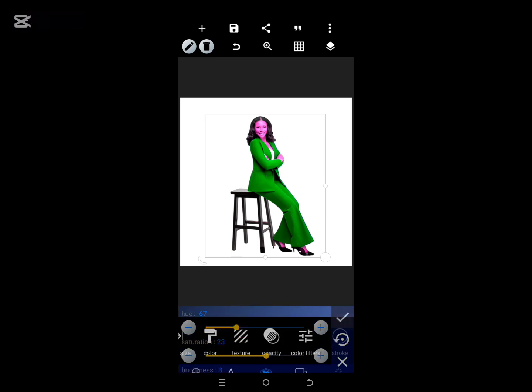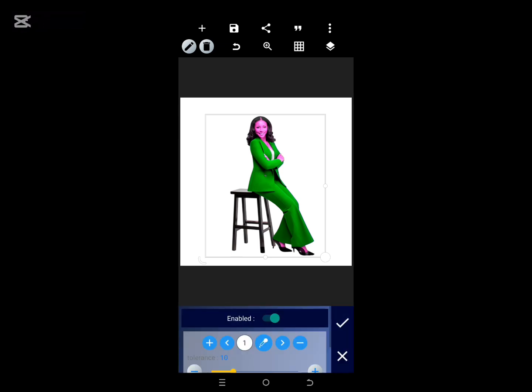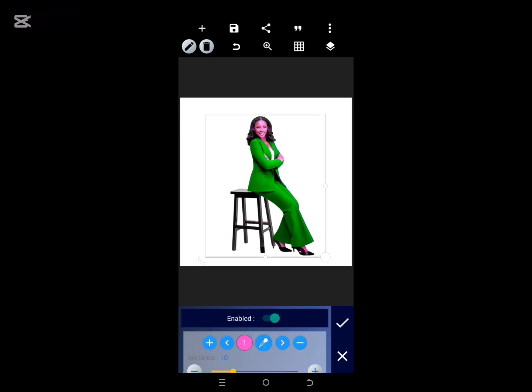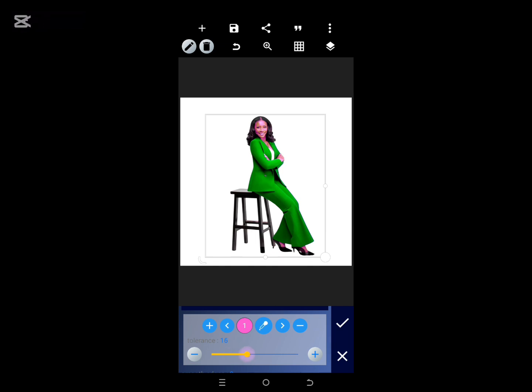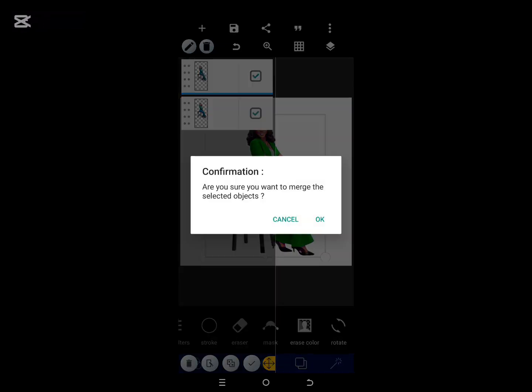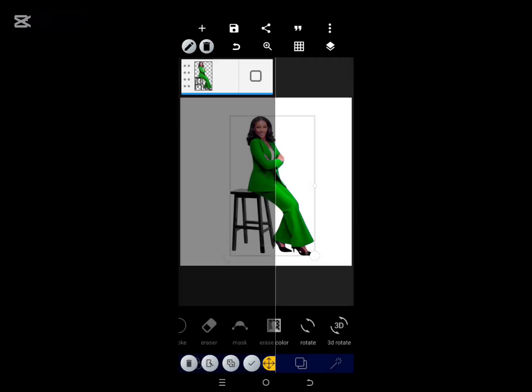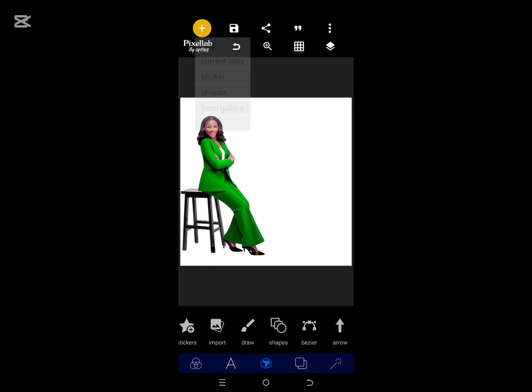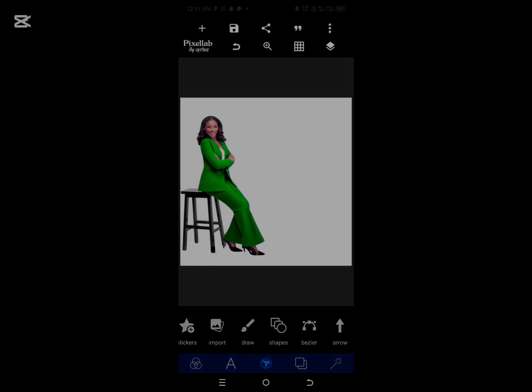Next thing I'm going to do is to use my color picker and select the part I want to clean, which is the pink color. Then I increase the tolerance and the color goes up. I'm going to merge this together and I've successfully changed this woman from her suit to a green suit.